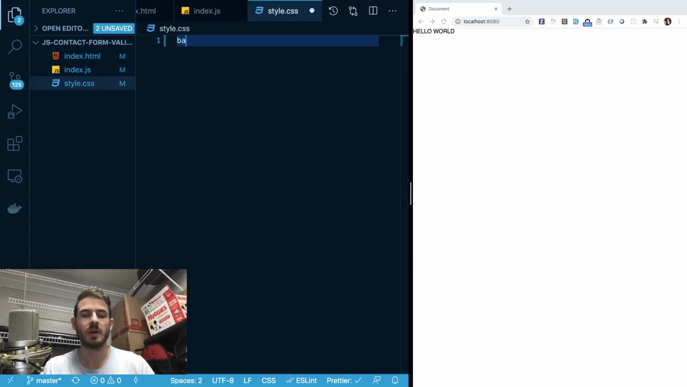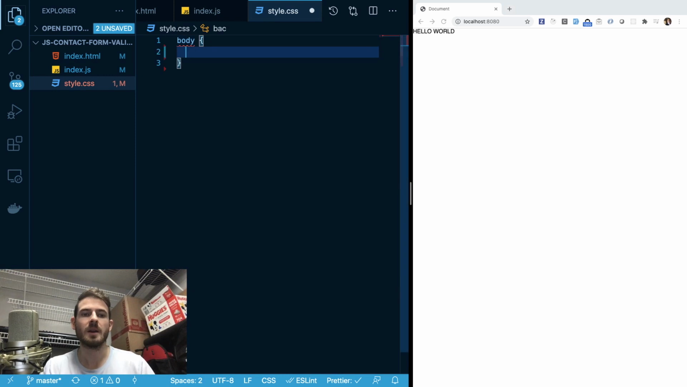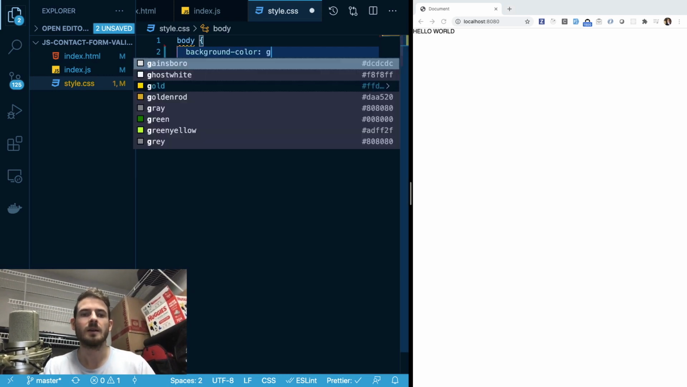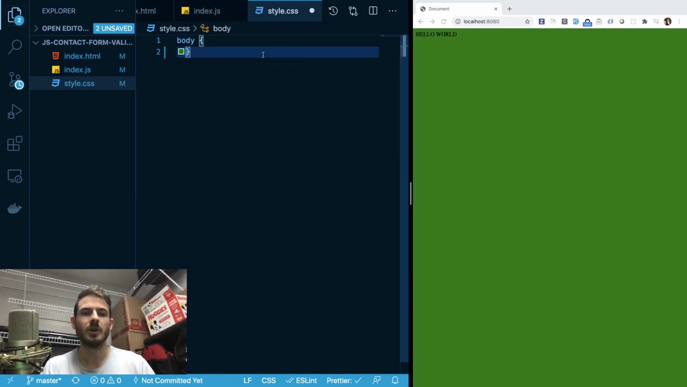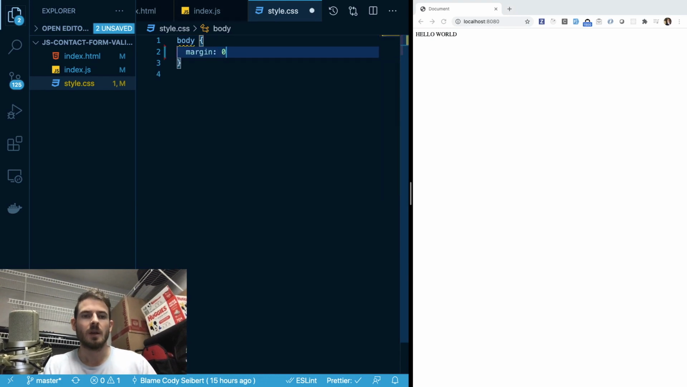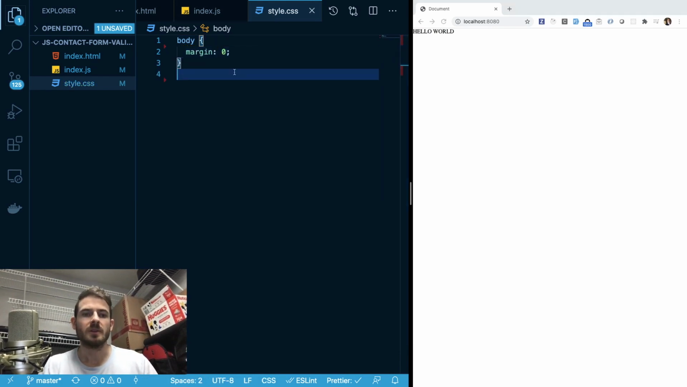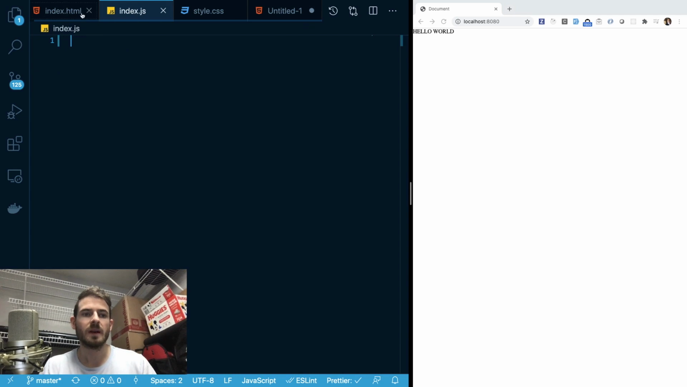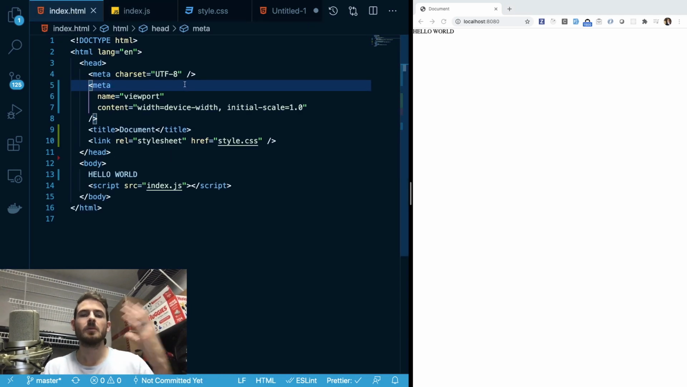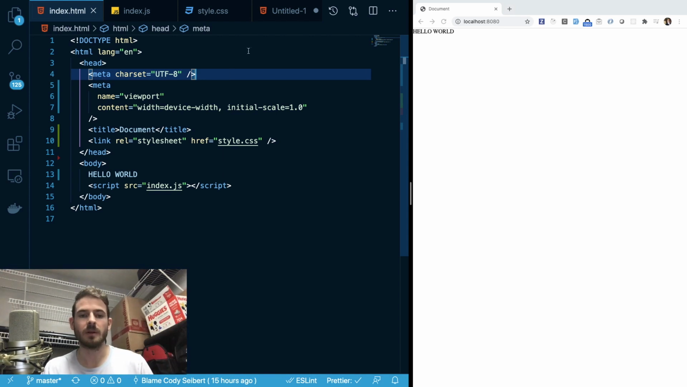Just to verify this is working, I could style the body a little bit and say background color is green, and we're good to go. So let's get rid of the margin on the body because that's going to be kind of annoying. So we got our 3 files and we should be good to go. Now there's a couple of steps that I'm going to copy and paste in because these are things that I don't know off the top of my head. I found them on either Stack Overflow or as an example CSS snippet.